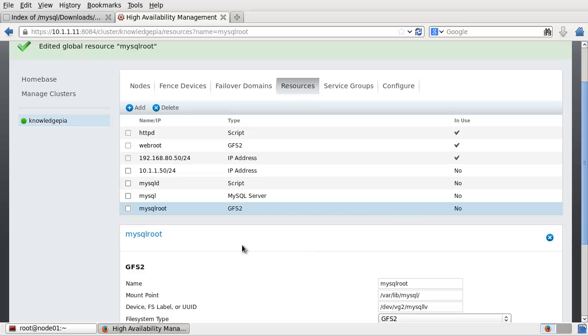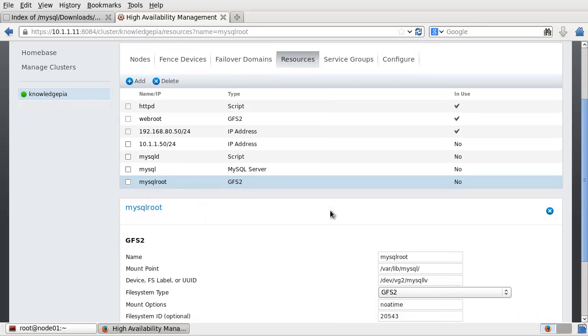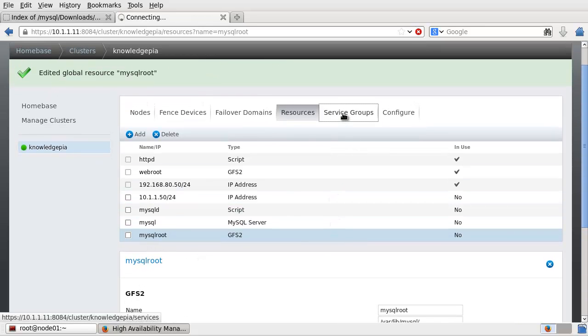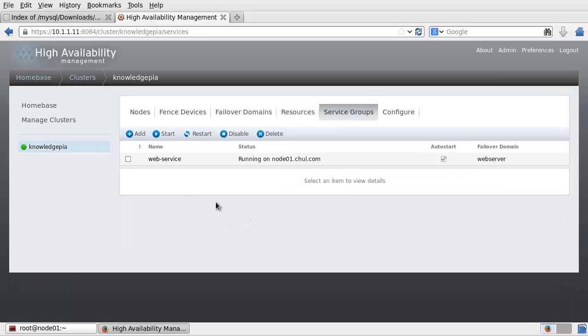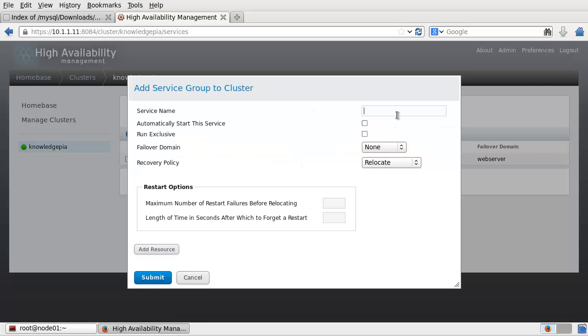Okay, now I have created the 4 kinds of resources here: IP address, script, MySQL server, and the file system named MySQL root. So now let's create the service group. In my case now I'm using only the web service, but here I will add the MySQL service. Okay, MySQL service, and automatically start this service. Then don't check this one, run exclusive, if we have another service. So now I have the web service, so I will not check this one.